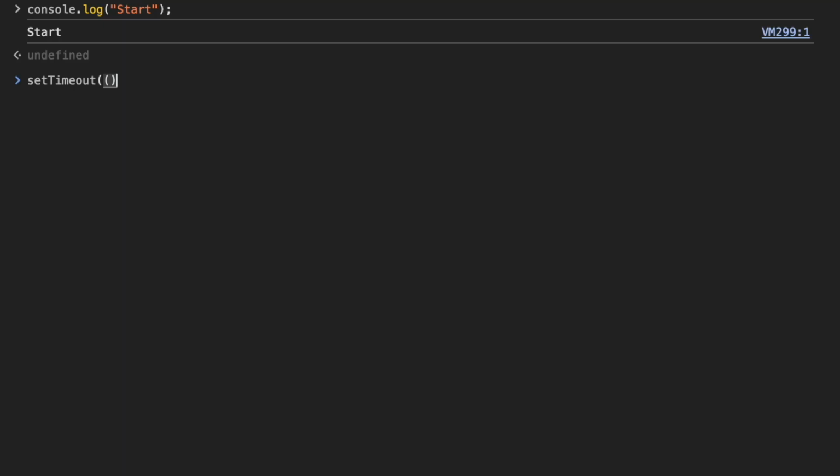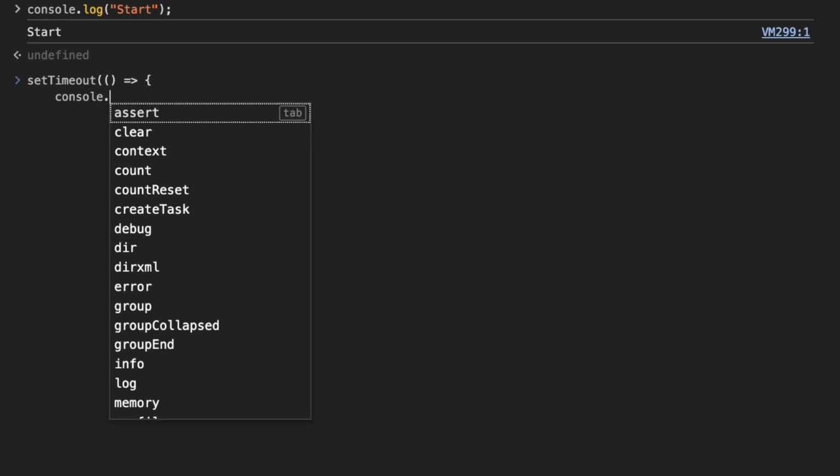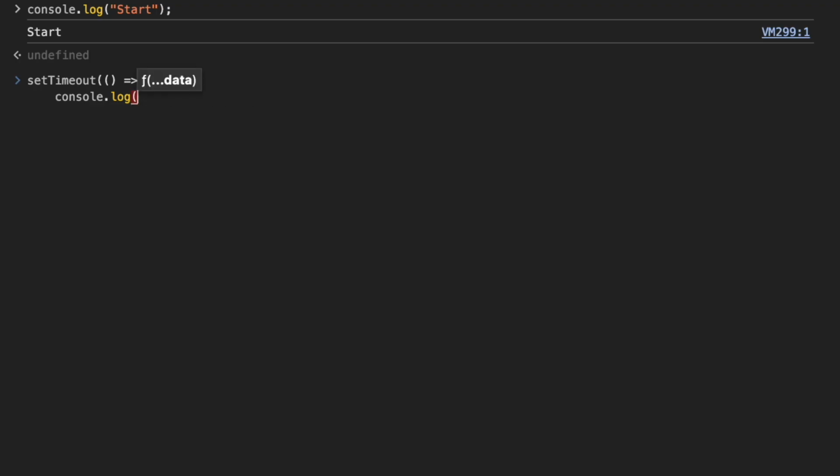In this example, the message start is printed first because it runs immediately. Then setTimeout is called, which schedules a function to run later after 1 second, but it does not pause the rest of the code. Because of this, end is printed next without waiting. After the delay is finished, the function inside setTimeout is finally executed and prints later.